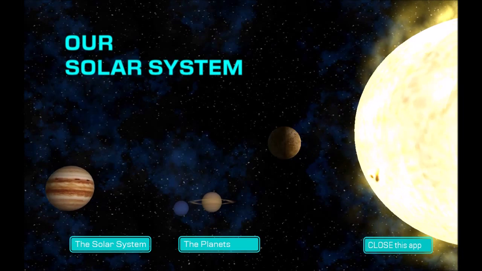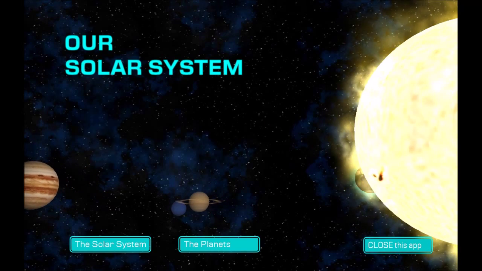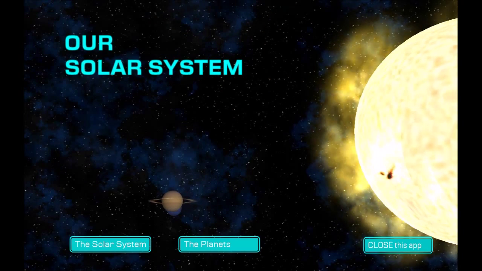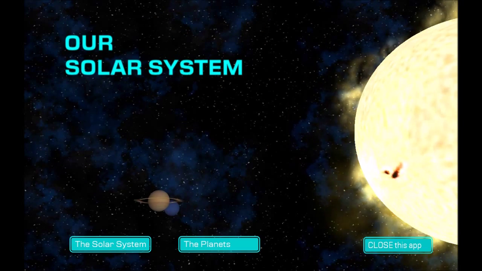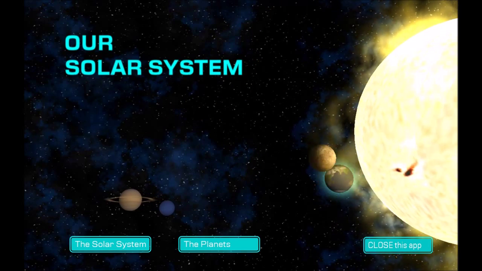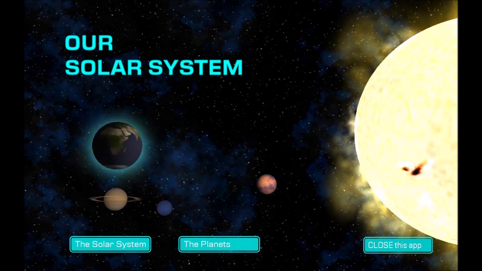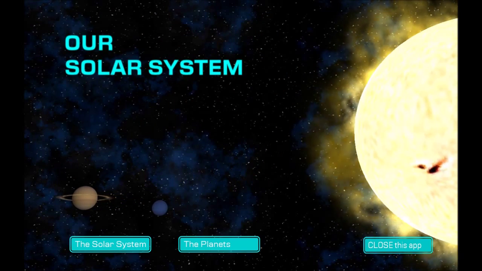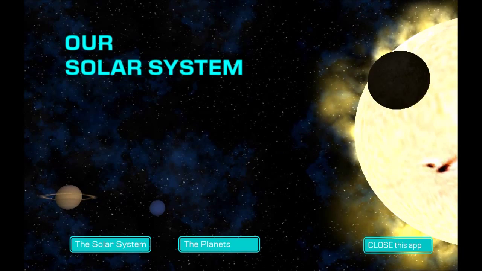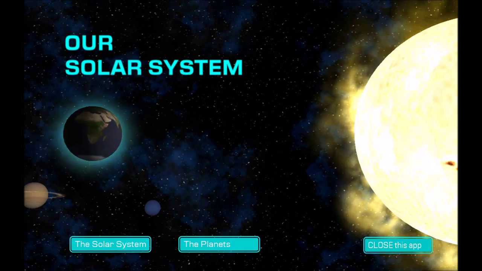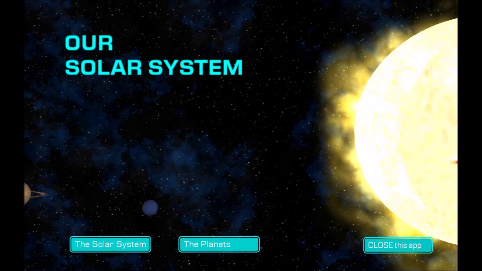Okay, welcome to our short introduction to the Our Solar System augmented reality app. This is an app designed for classrooms or for homeschooling, or simply just for fun. If your kids are interested in the planets, in the solar system, and in space in general, this is actually a pretty cool app to get them playing around with the planets, learning in an exciting way.